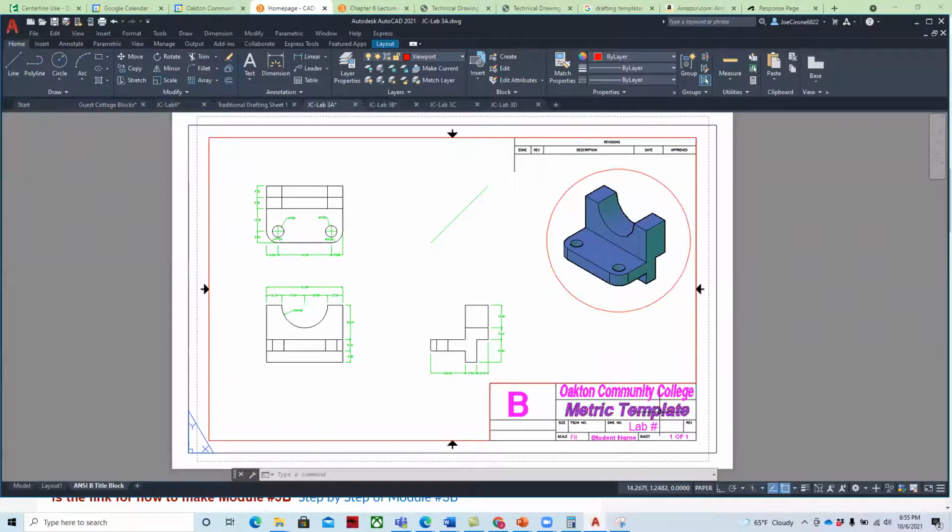You'll use the metric template. You'll create the front, right, and top views and the isometric CAD model. Back to the main splash page.